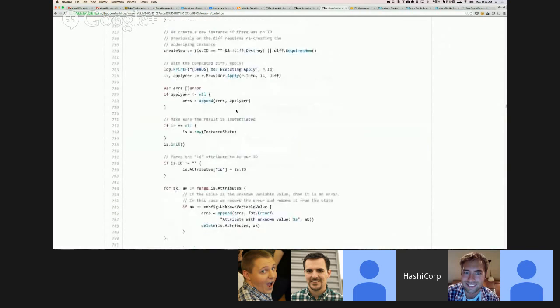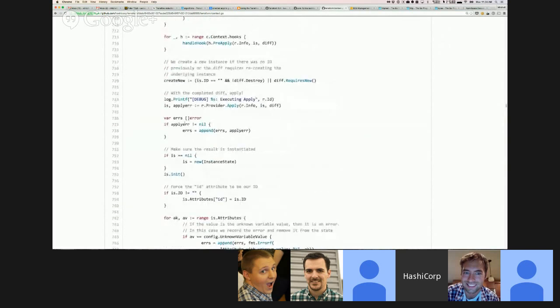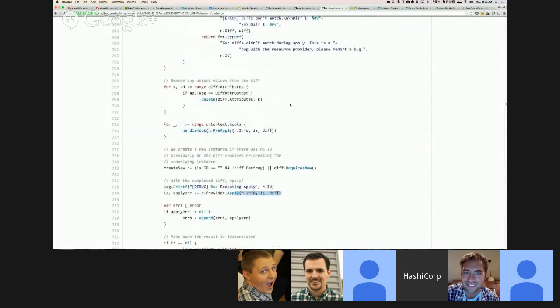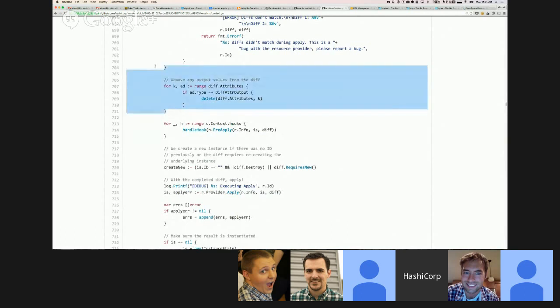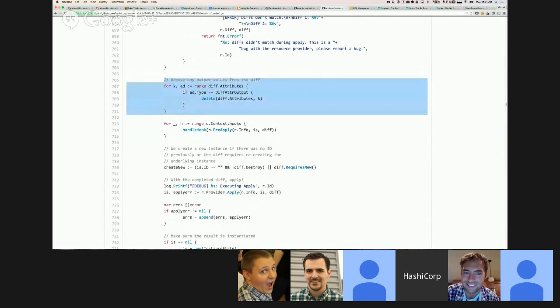So where is it getting it from? When we do this apply right here, this r.info and this diff and even this instance state, all these parameters are coming from the graph node. So it's taking the graph node, which has all the state that it needs, and then using it to do execution. And this was really hard to maintain too, because we would modify this function and somehow break something. For example, we would fix something with computed attributes, and then somehow that would break tainted resources. It doesn't make any sense.